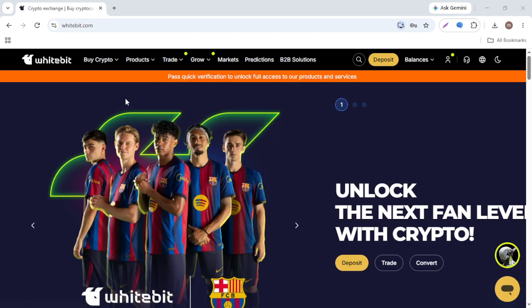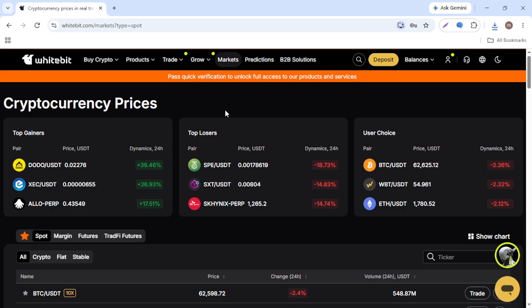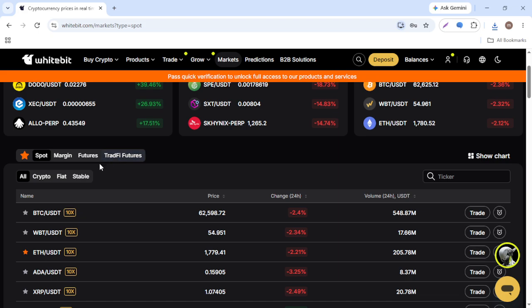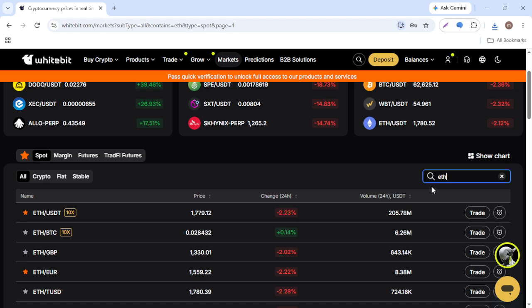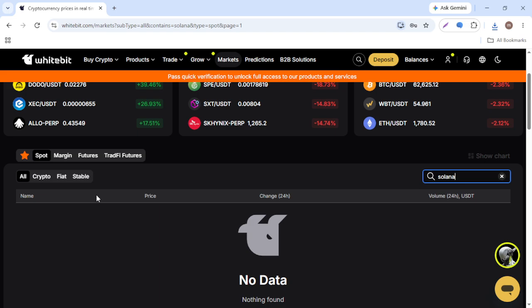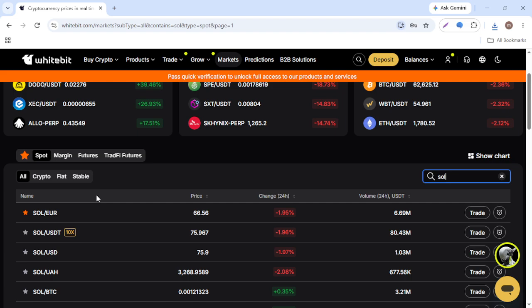Click the Markets tab at the top of your dashboard. You'll see a comprehensive list of all available trading pairs. On the right-hand side, you'll find a search bar. Simply type in the name or the ticker symbol of the coin you are looking for. As you type, the list will automatically filter the available results. This makes it much easier to find the correct cryptocurrency without scrolling through the entire market list.